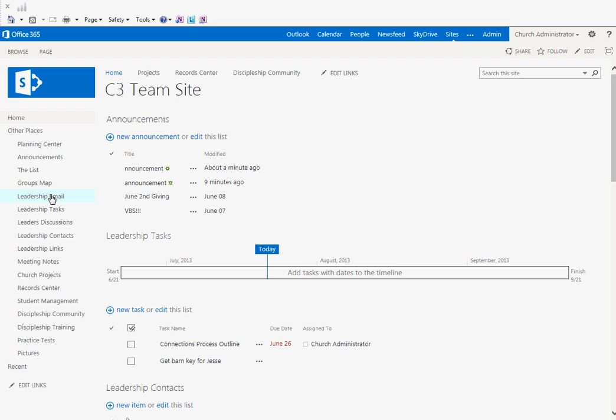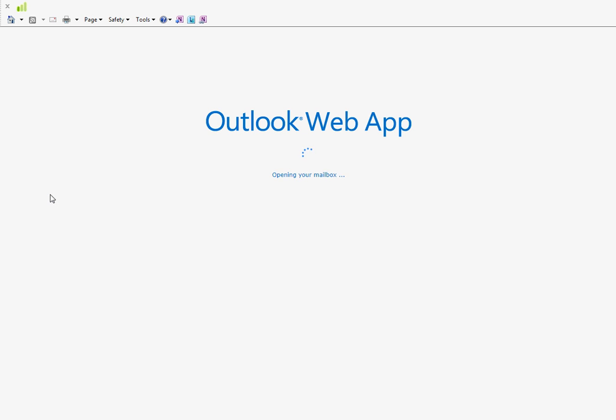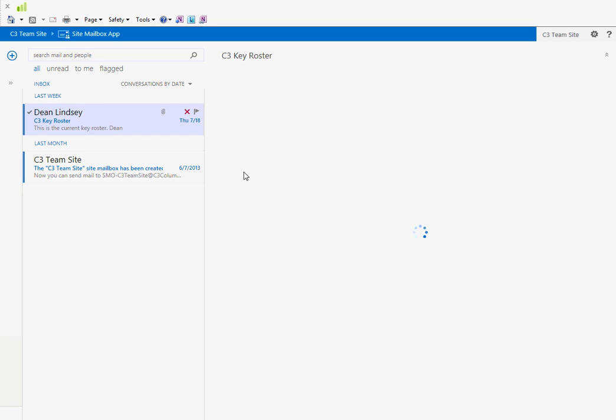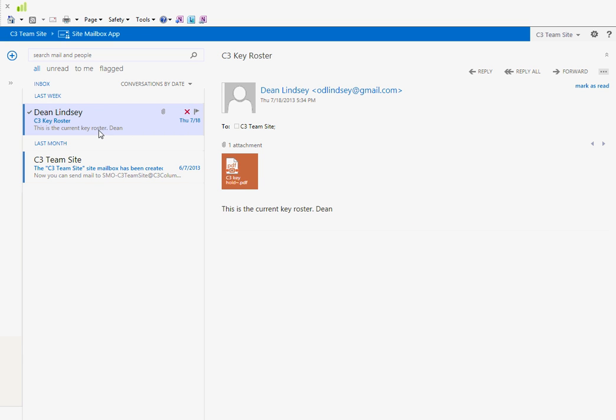Groups map, leadership email. It's exactly what it says. And you can go here and get the leadership email anytime you want to. You can see here's a couple things. I think Dean's doing a good job of cleaning things up. Looks like I haven't seen this. This is the current roster, key roster. Okay, so Dean threw the key roster out. Haven't seen that. So that's site mailbox.